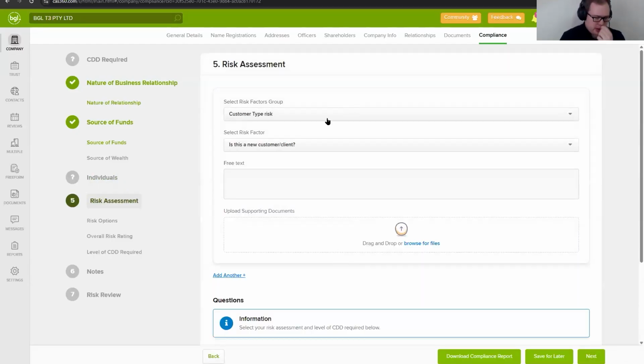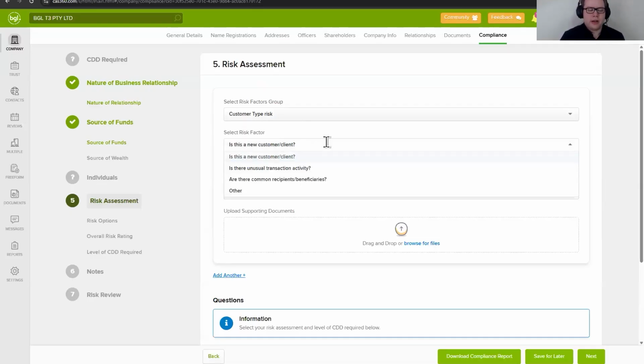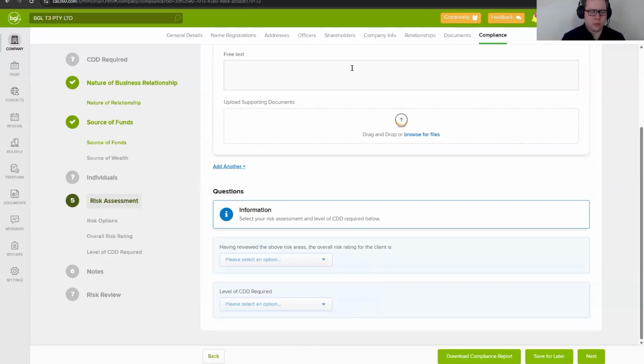In our risk assessment section, we do have a couple of options to fill out. The first question is the risk factors group, and these are split into 4 sections. Once again, I'll cover where they come from just a little bit later, but we have customer, designated services, delivery channels, or country. From here, you'll then be able to select a specific risk factor. So for instance, for customer type, is this customer a new client? Is there unusual transaction activity? Just select whichever one is appropriate. Once again, we have that free text field and the option to upload additional documents.